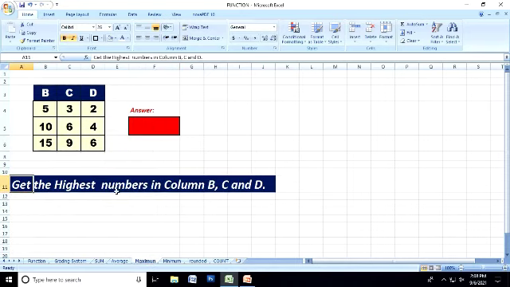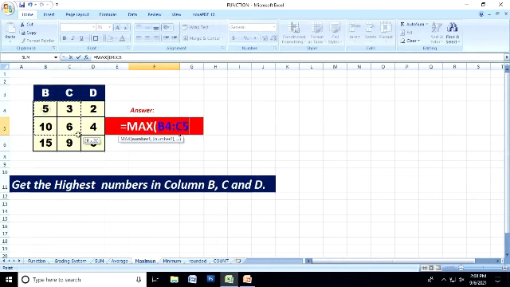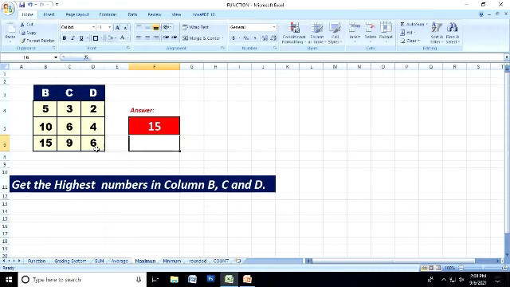Maximum. Get the highest number in column B, C, and D. Type equal sign, max for maximum, then open parenthesis, select the given data from B4 to B6, and then type close parenthesis, enter. Yan, automatic lalabas na ang final answer, 15.